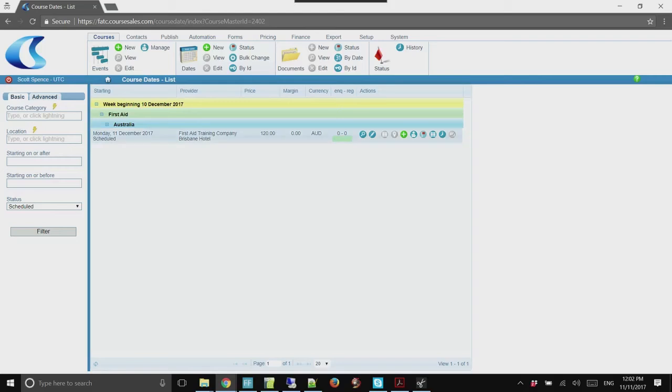Great. So I've got my first course date there, and you can see here this is under the course dates listing. So if I click on the courses tab and click on dates, that's where it comes up. What I can do now is I can go and I can edit the course date from here. I can view it. I can also add a document, which is basically adding an enrollment. I can view all the documents that are there. I can look at the status of the documents, so that's where they're at in the workflow.